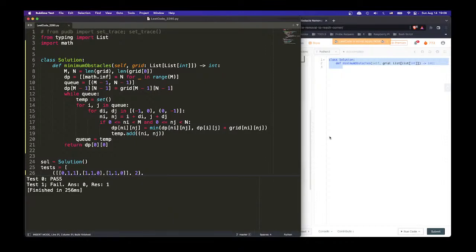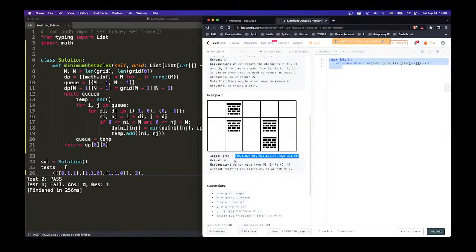Oh, I have an issue. The second one shall be 0. How do we come up to 1?